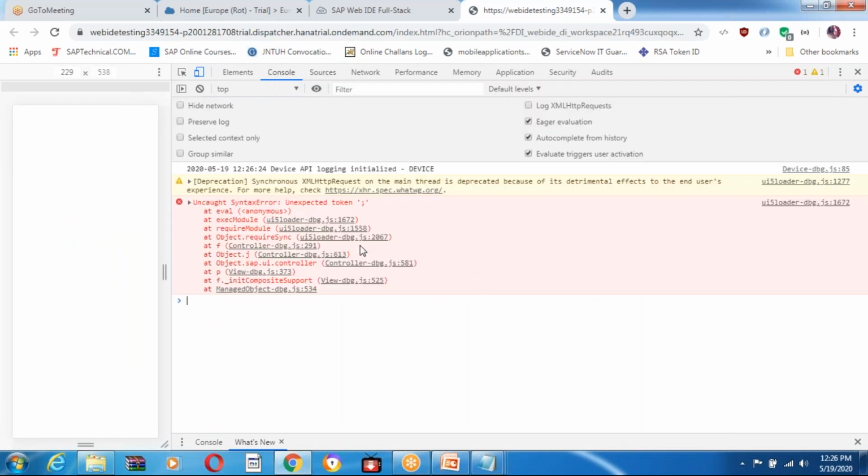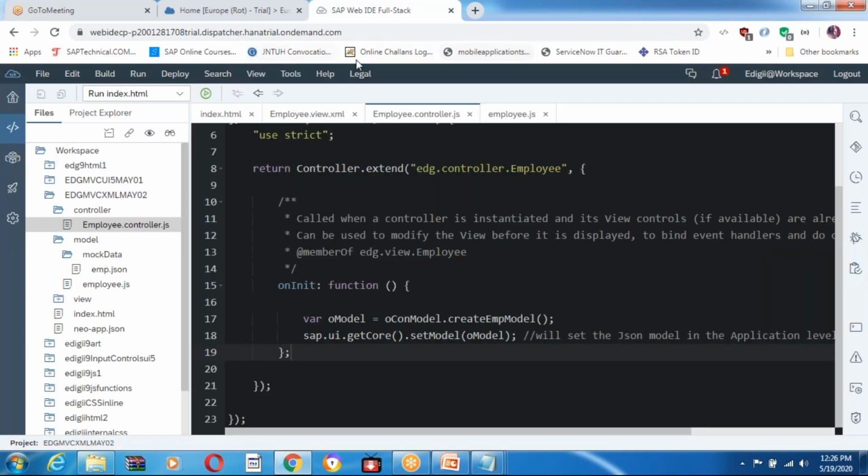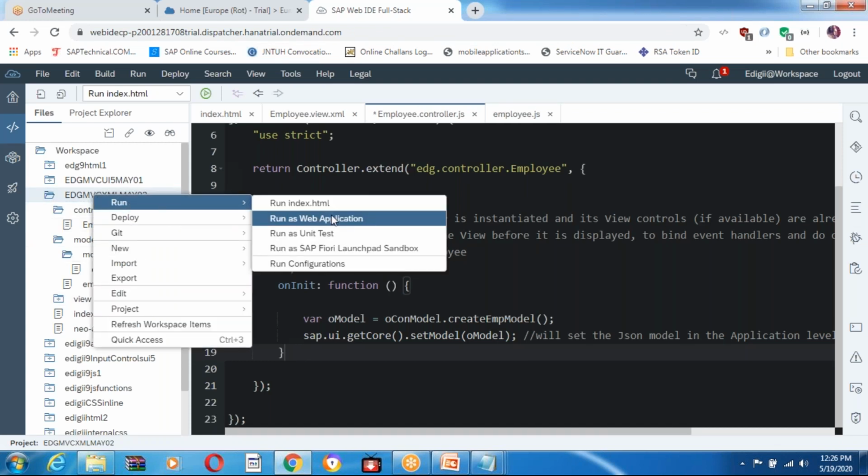Console. Unexpected token. Okay. So maybe close this. I will take this out. Again, I will execute here. That's better, I think. So run as a web application. So inspect element.